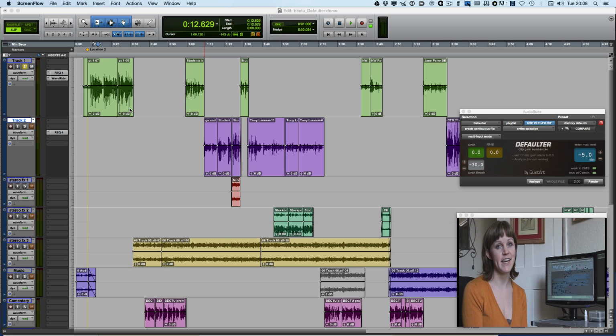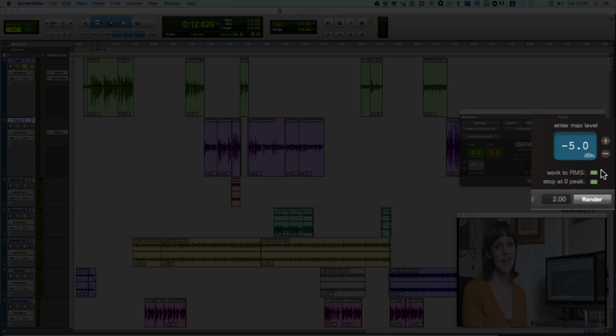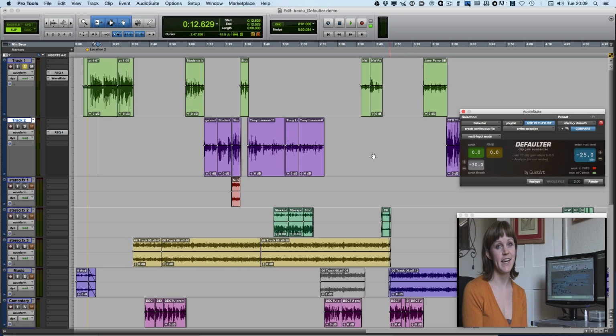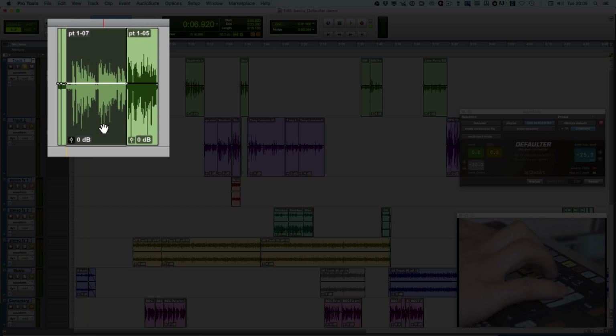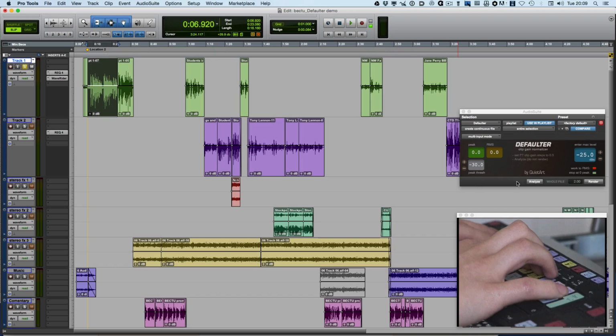So in the new loudness workflows, where we want to normalize to loudness, normalize to average volume, then this new feature of RMS sensing is much more useful. So you can choose to work to either peak or RMS. If you want to work to RMS, then just click the RMS button on, and then you can set the level for the maximum RMS.